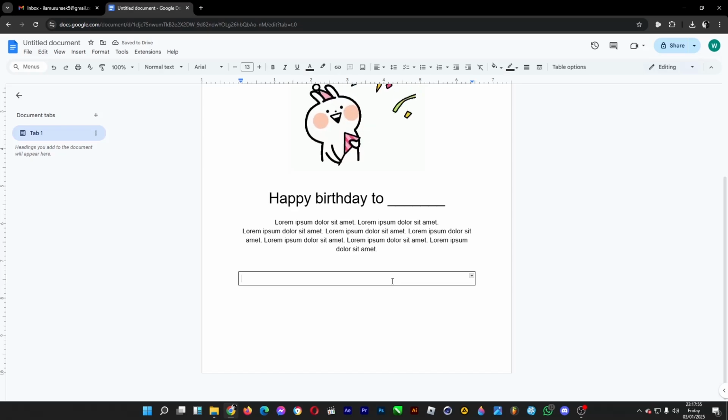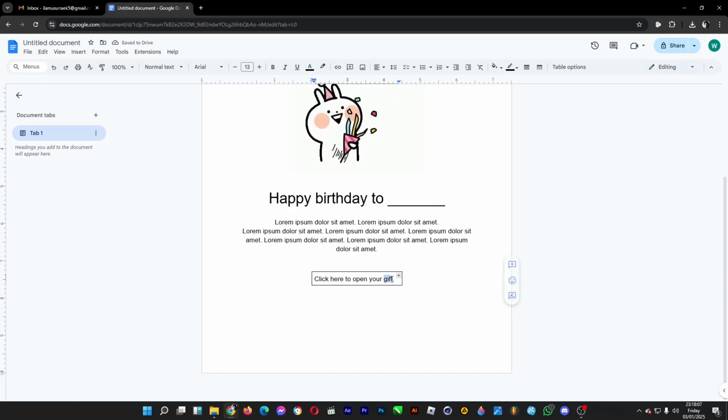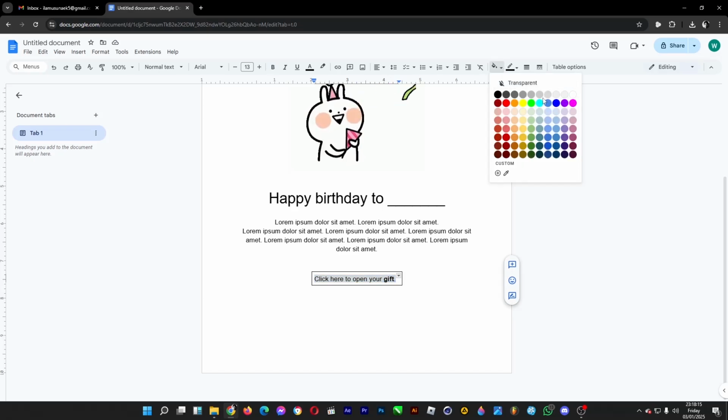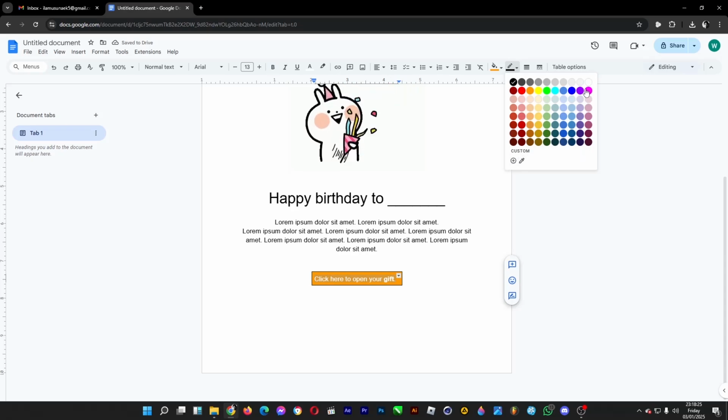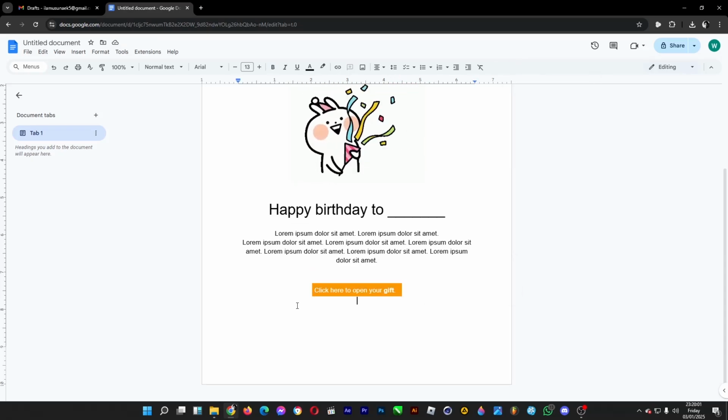and then you simply type anything, for example click here to open your gift, and then centralize it, or maybe make it short just like so, and then you can highlight some parts of the text just like this, and then you can even change the color of the table cell by clicking on the background color, and then let's say if you want to make it orange and then make the text white just like this, and then you remove the outlines by clicking on this one, and then you simply make it white, and then we can add a link that will be the gift.